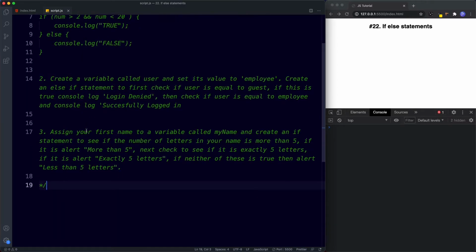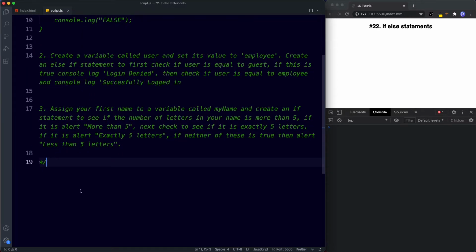For task number 2, we're saying create a variable called user and set its value to employee. Then I want you to create an else if statement to first check if user is equal to guest.